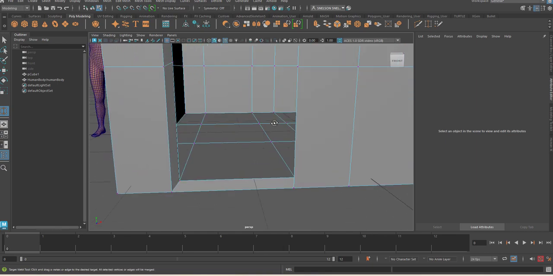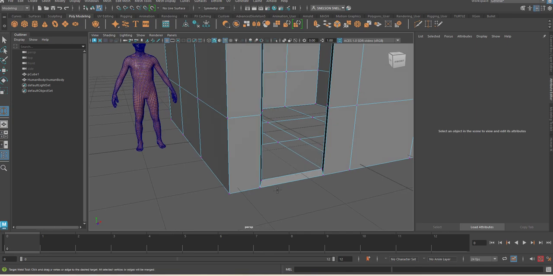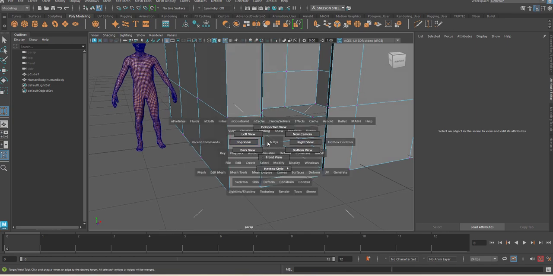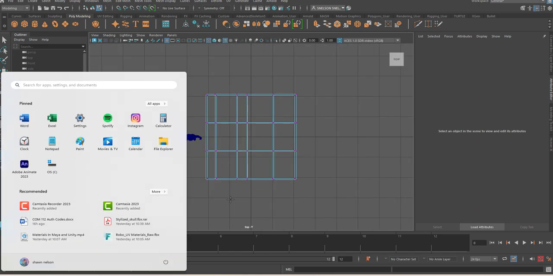a nice door, although it's a little sideways. See, it's cut at a slant because I extruded it and it went sideways a little bit. So we're going to go to top view. I'm going to go to 4. Oops.